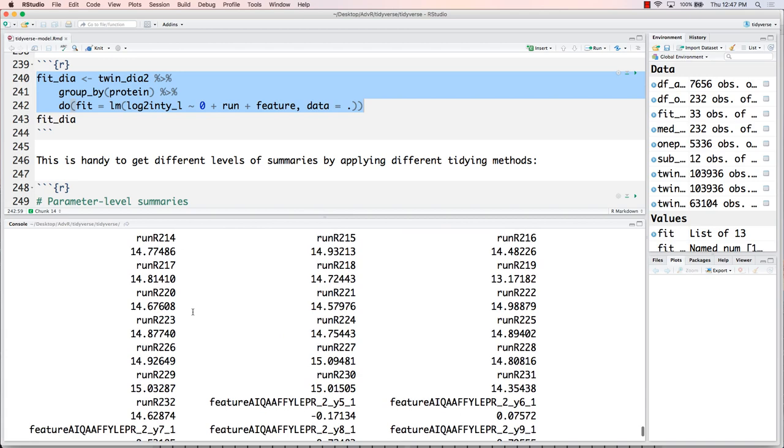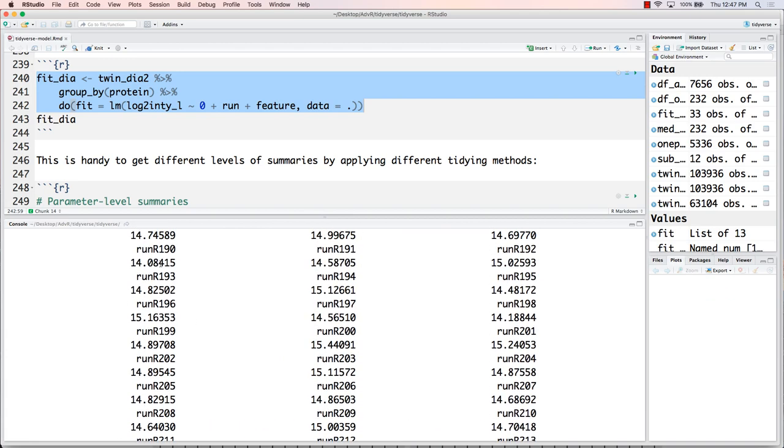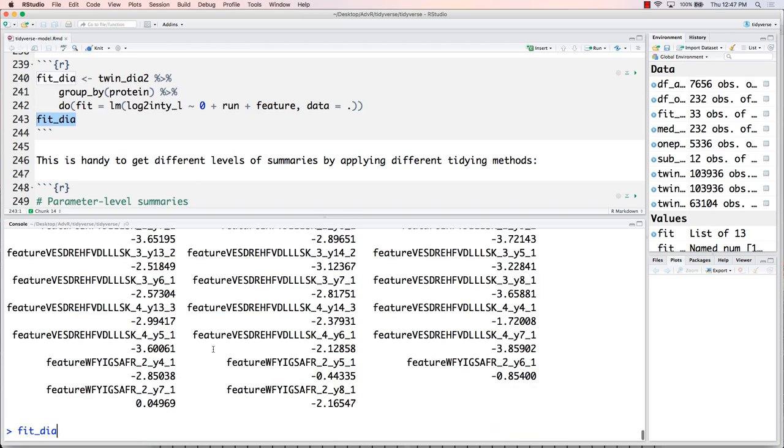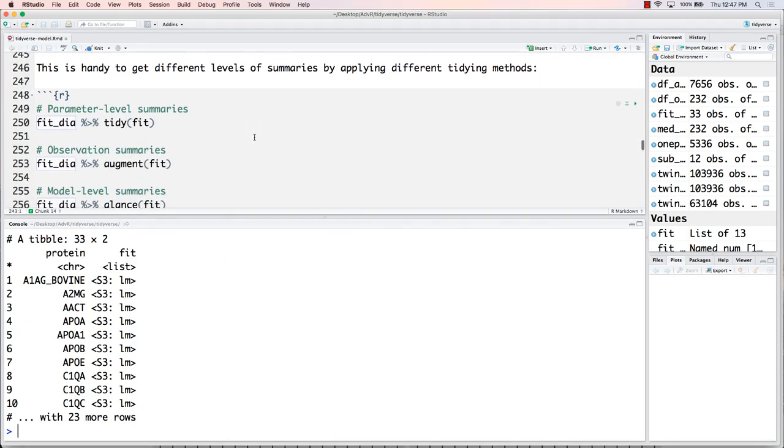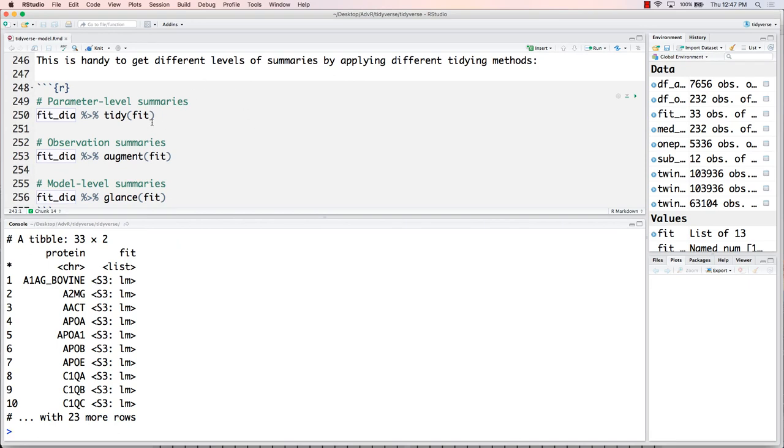Okay, that's quite a few stuff here. Essentially, we have 232 runs and several features here. And the good thing to store the data in this way is it actually goes with Broom nicely. So Broom is actually designed in recognition of the grouping information in your table. So here we can operate on this table, and then we say, okay, we want to get the parameter level of summary. So we pass this column on to get a tidy version of the parameter summary.